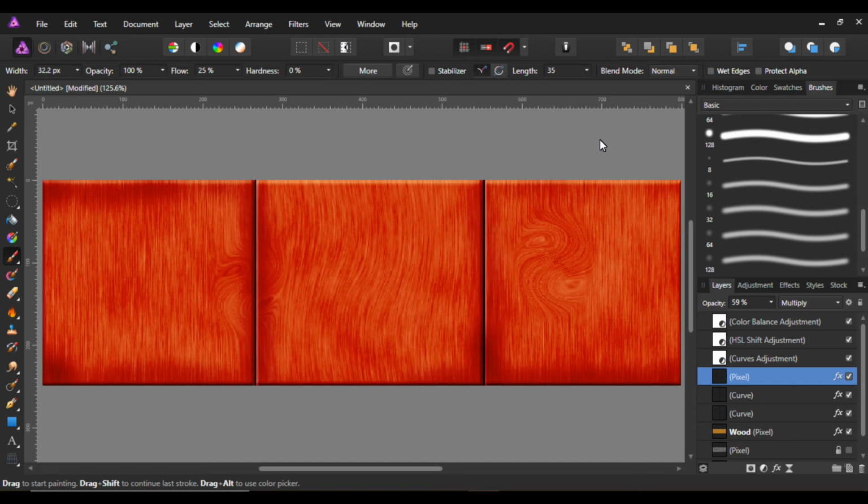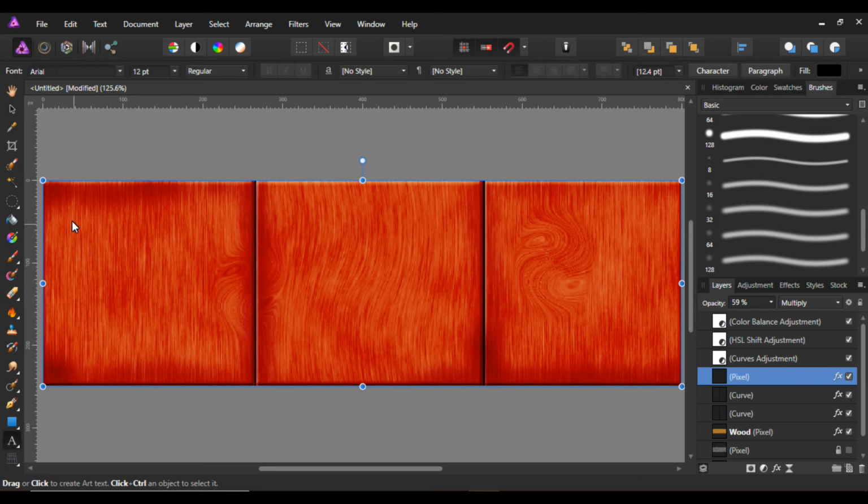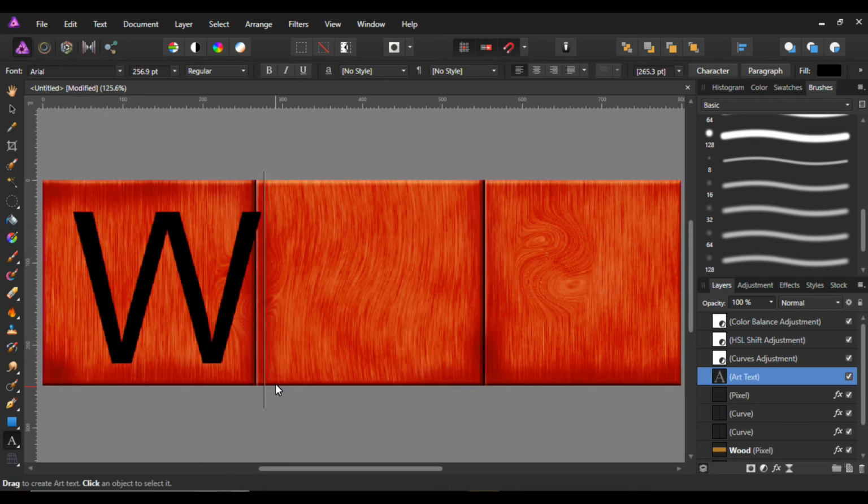Okay. The only other thing I'm going to show you, because this could take up to a couple hours to do, doing the nails and doing the cracks and so on and so forth, is just showing you how I did the text real quick. So grab my artistic text tool and drag up. And I'm just going to simply type in wood.